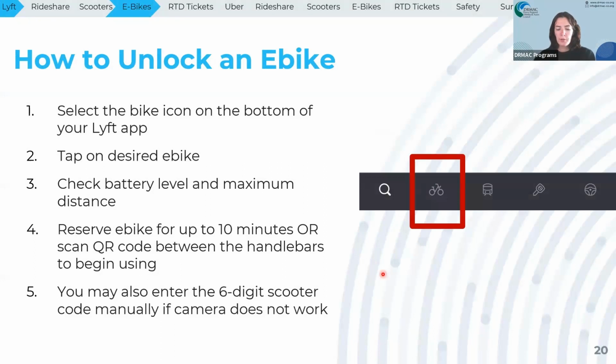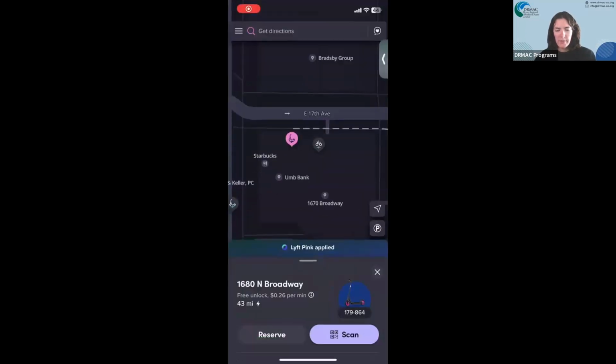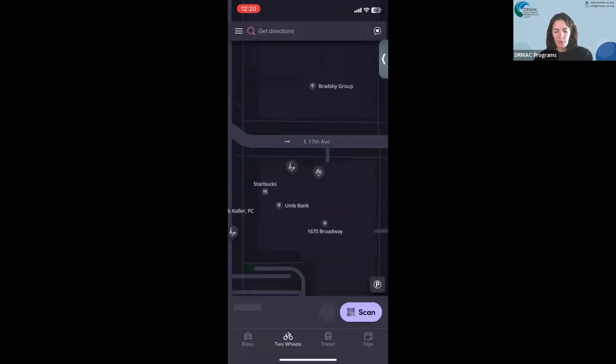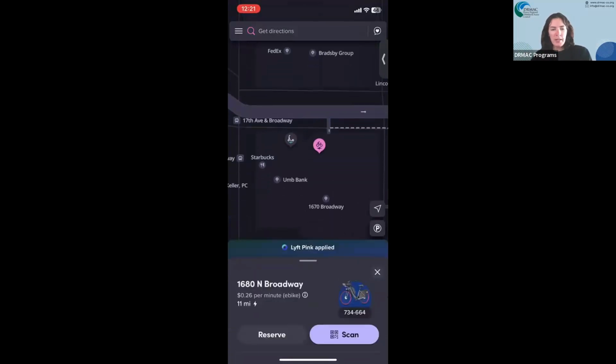So I'll quickly walk through how to unlock the e-bike on the app, but it is almost the exact same process as unlocking a scooter. So when I open up that Lyft app again, just as a refresher, I'm at the very bottom of the screen, click on that two wheels icon, and then you'll just zoom in on the map. And I'm going to click on that bike icon in the middle of my screen, and you'll notice a similar thing pops up on the bottom of my screen.